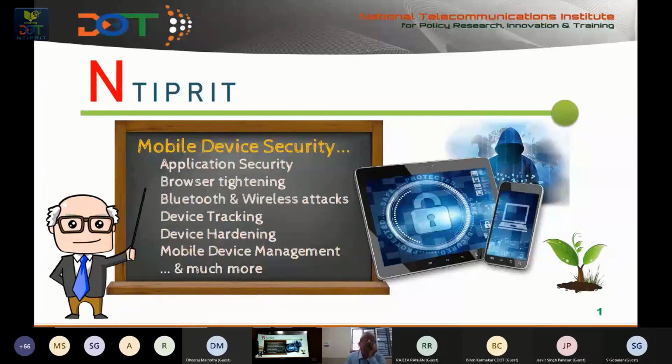So dear sirs, today we will be discussing mobile device security. Broadly, I will be covering topics like application security, browser tightening, Bluetooth and wireless attacks, device tracking, device hardening, and mobile device management. Mobile device management is a bit different if we talk in terms of enterprise level mobile management, and of course there will be much more besides that.